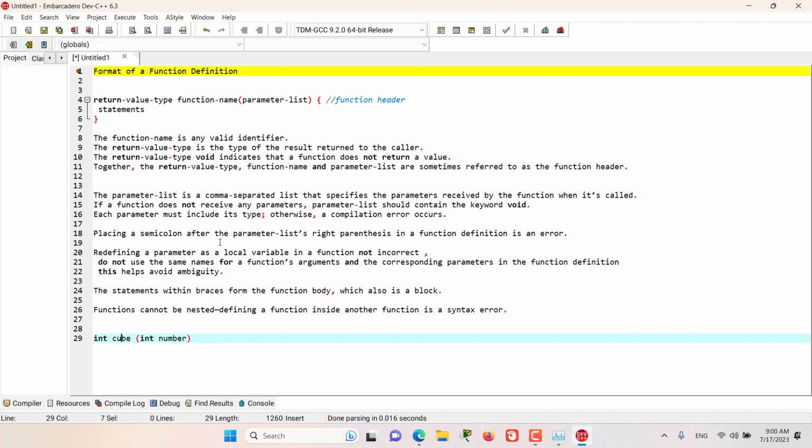Placing a semicolon after the parameters list right parenthesis in a function definition is an error. For example, if you put a semicolon here, this is going to be an error, and in fact you have to put braces and not a semicolon.